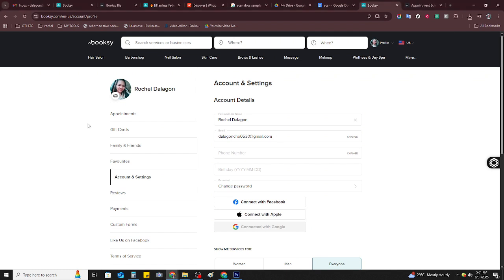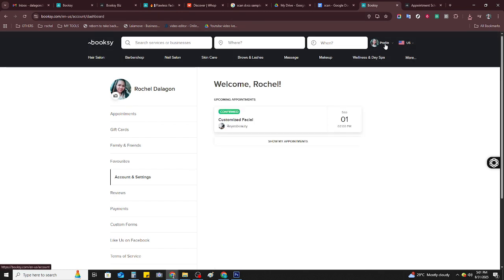To begin, the first thing you need to do is head over to the Booksy website. Once you're there, you'll need to log into your account. Depending on your preference, you can use your email or phone number along with your password. Be sure to have your credentials handy for a smooth and quick login process.